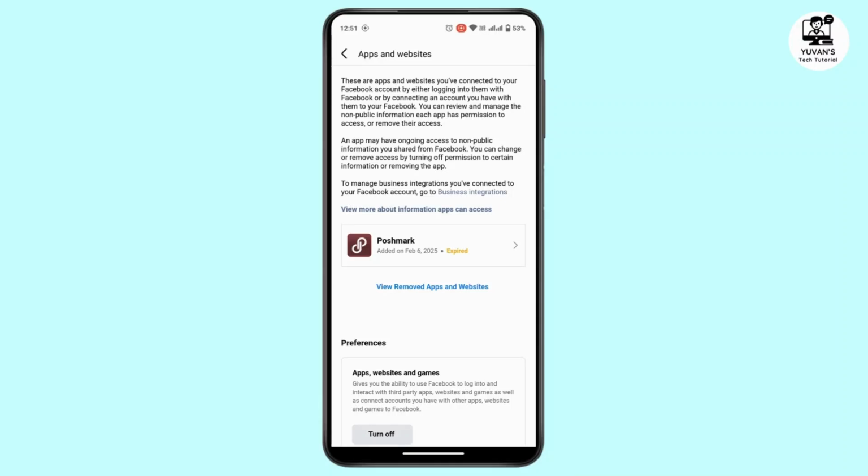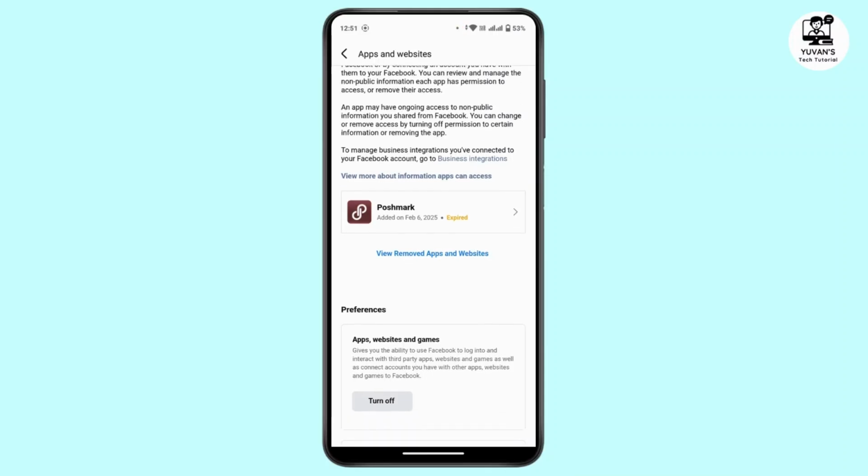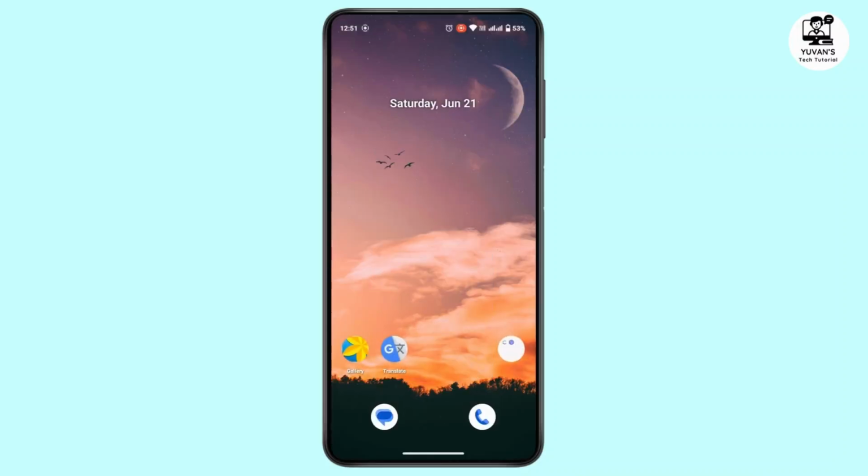You may also choose to delete any posts the application has made on your behalf. Once you have done with that, now Free Fire no longer has permissions to your Facebook account and you have successfully unlinked your Free Fire from Facebook account.